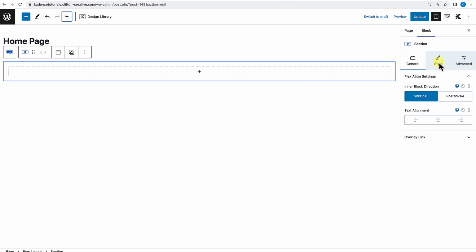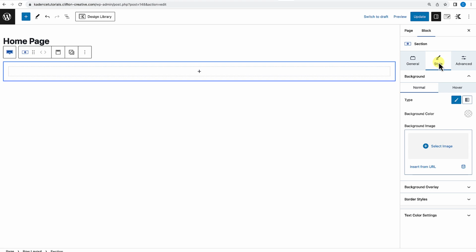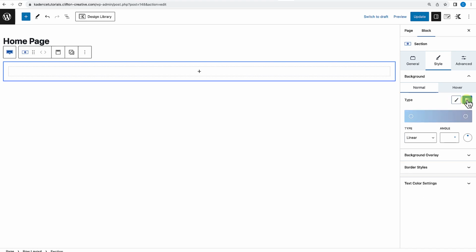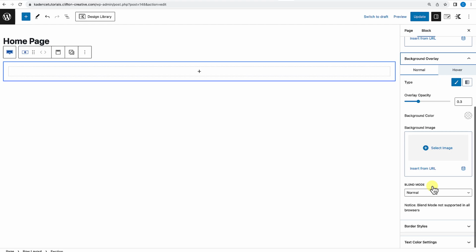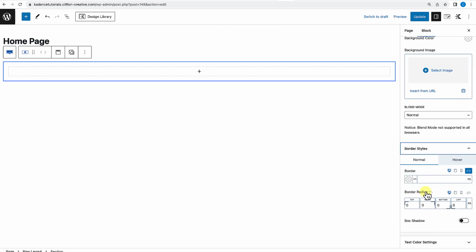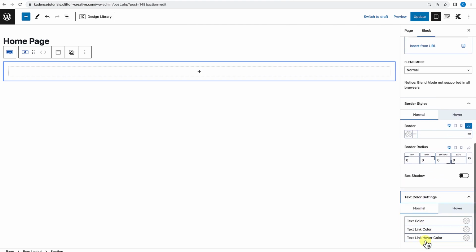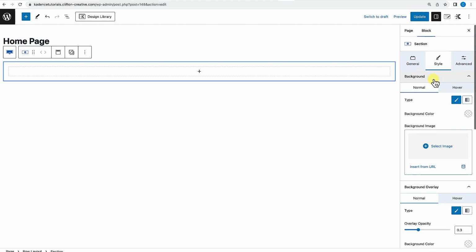The next section for the section block is the style. So under the style, same thing as the row. You can have a background for your row, but you can also have a background for your section. So you can have a background image, or you can use background color, and you can even use a gradient if you'd like. It also has a background overlay attribute as well. You can set up border styles that include the border and also border radius for your inside section. And then you can also set up a text color for that section as well. Okay, it's very, very robust.